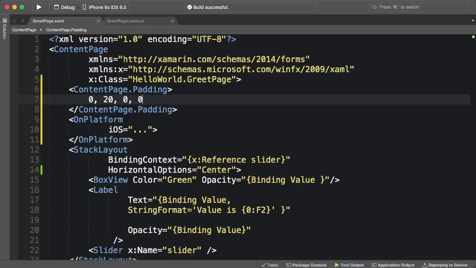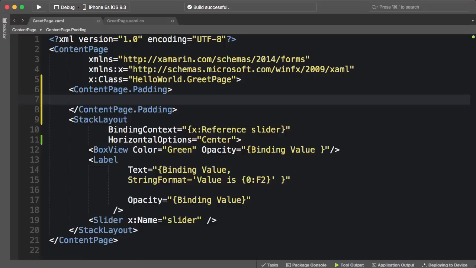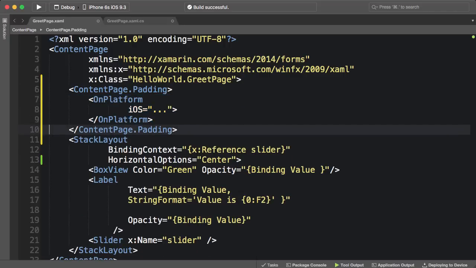Now inside this element, I can either add a simple string, or I can add another element to represent a complex object. In this case, I want to use onPlatform element. So I can take this here and move it right here. Now this onPlatform element maps to a C# class.